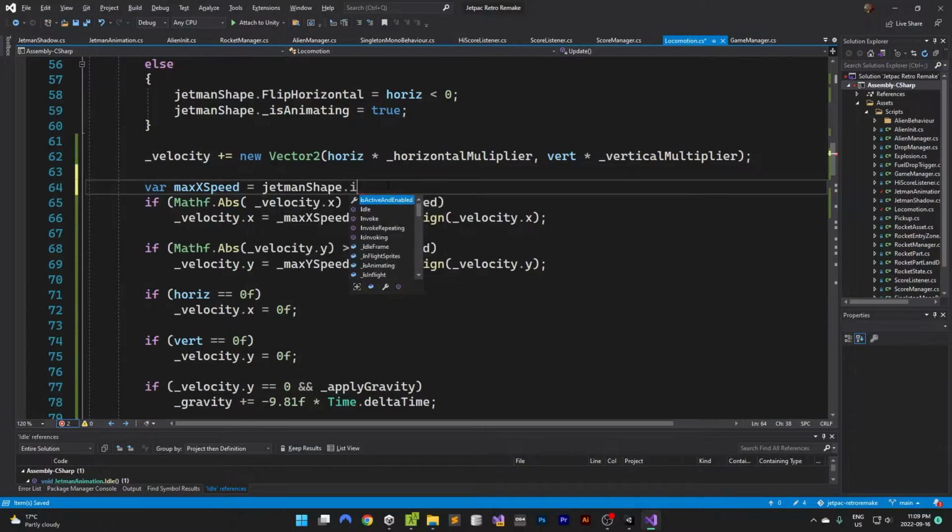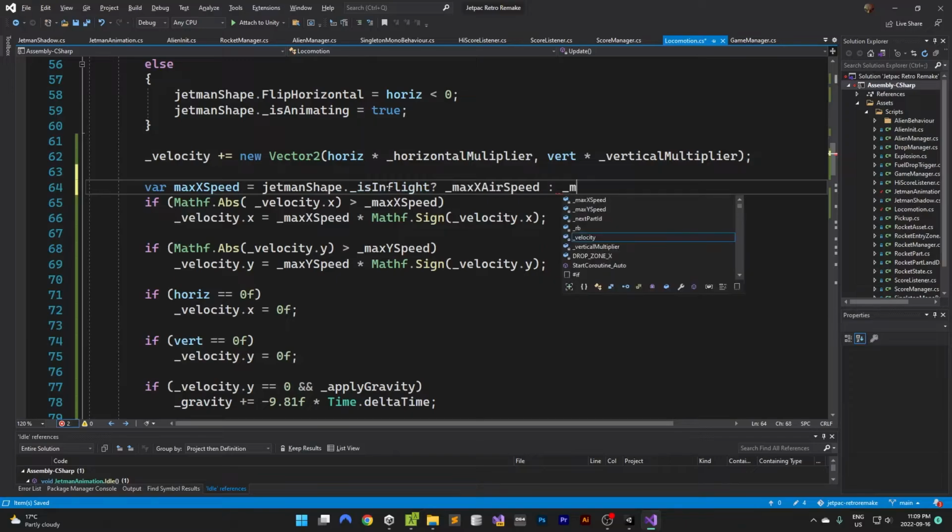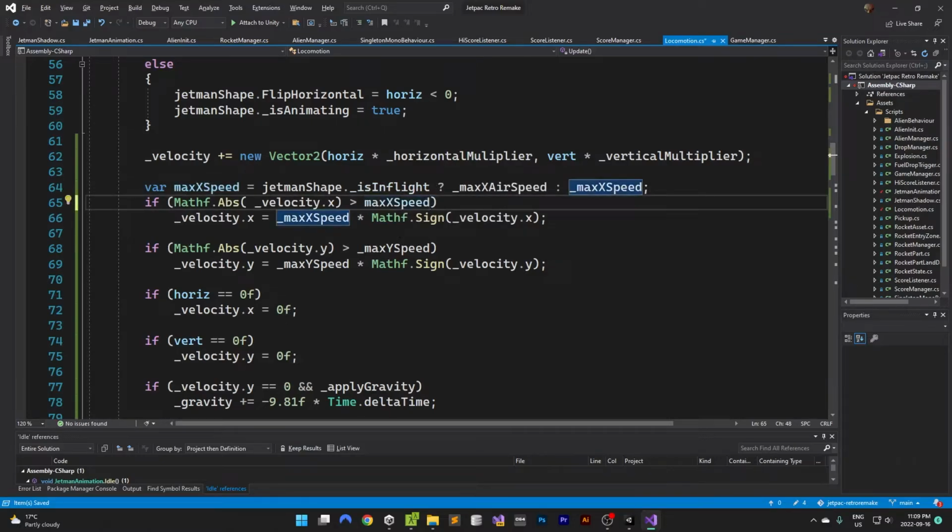Jet is in air. Max speed. Okay, now we can do this. Oh, shoot. That.